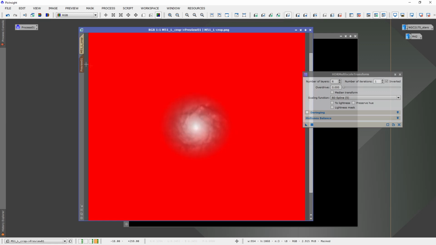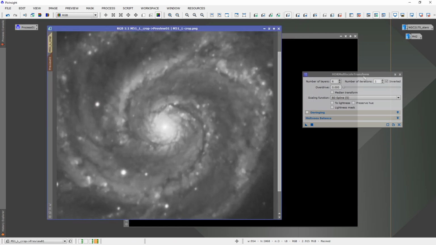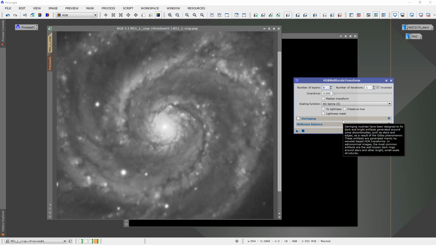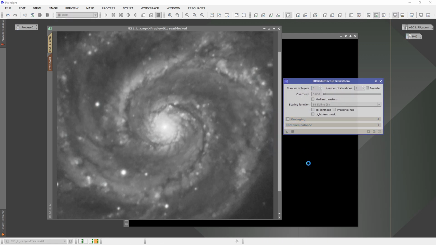So I'm going to go to my preview that I've created, and I'm going to turn off the red of the mask here. And now when I apply this HDR Multiscale Transform, it'll just do it to the preview, and we can experiment a little bit. So the first thing I'm going to try is just the default. I've reset it, and let's just see what happens with the default here. Okay, so that's actually okay. It's not bad, but I think we can do better.